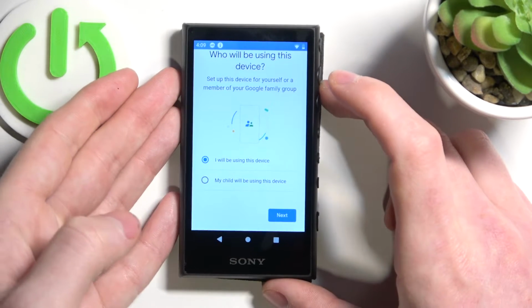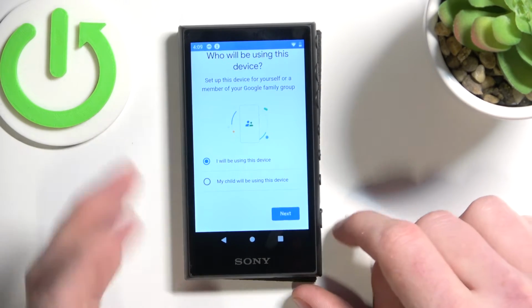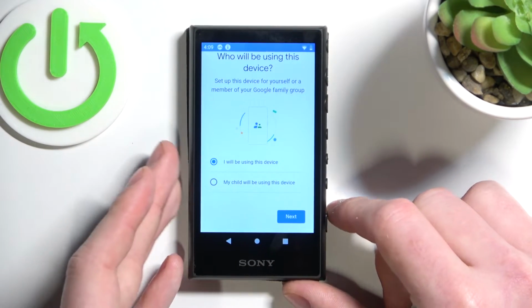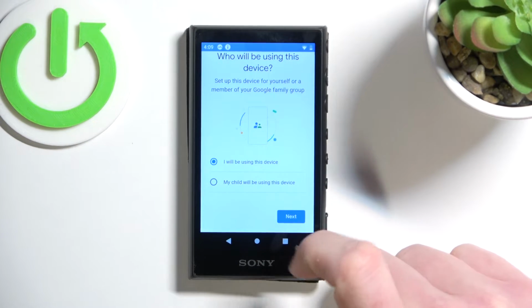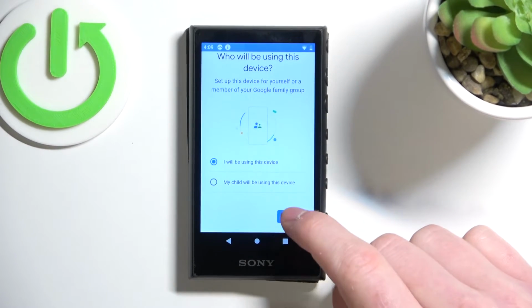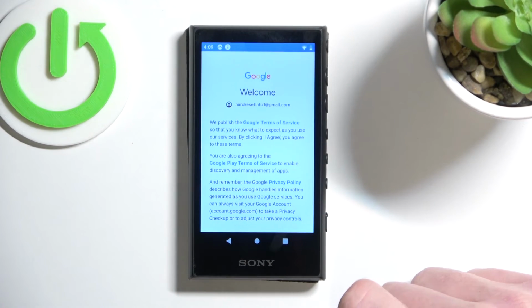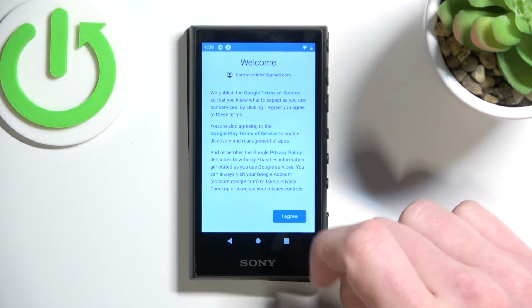So after you've entered your email address and your password, you should see something like this. Now you need to choose who will be using this device. Is it gonna be you or your children? So I'll be using it, so I will be using this device, and then press next. I agree.